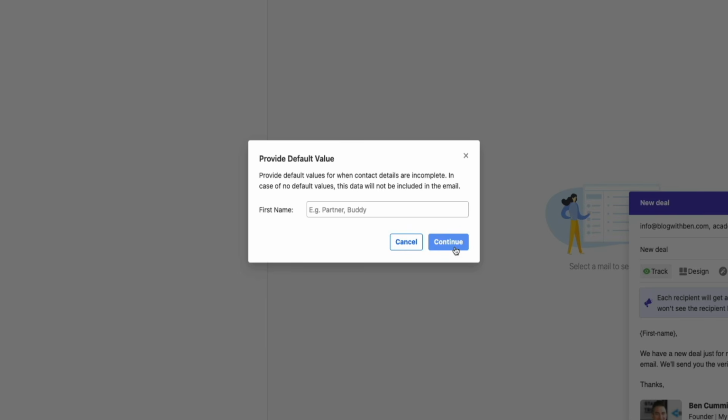Next, Neo will ask you to provide a default value. This feature is incredibly helpful when you're using merge tags like the recipient's first name. If one of your contacts doesn't have a first name on file, Neo needs to know what to substitute that with. And in this case, I'll enter something generic like friend.